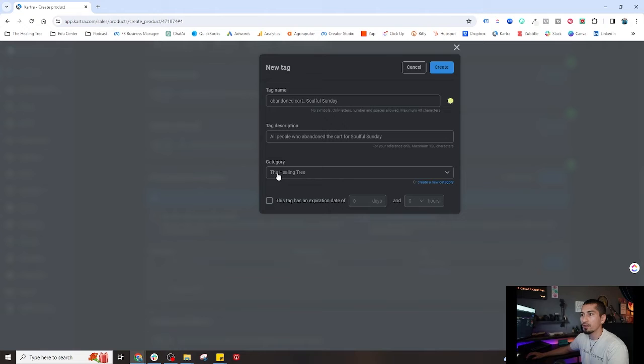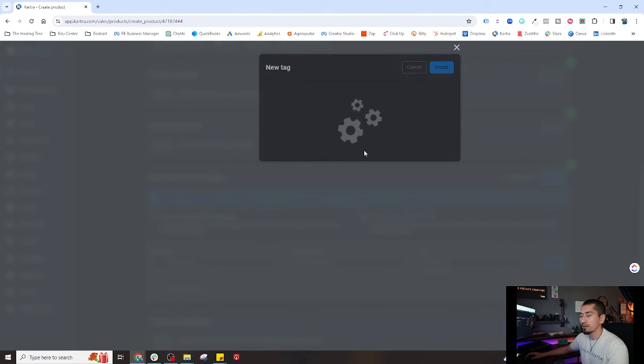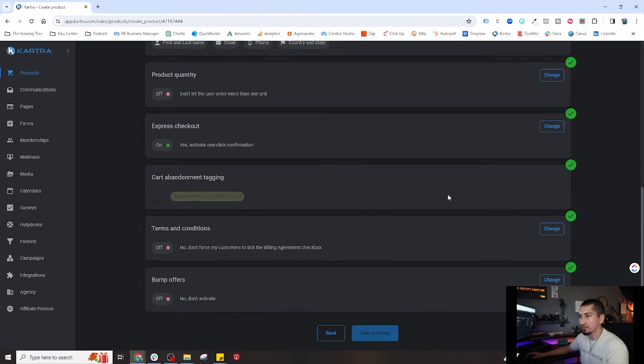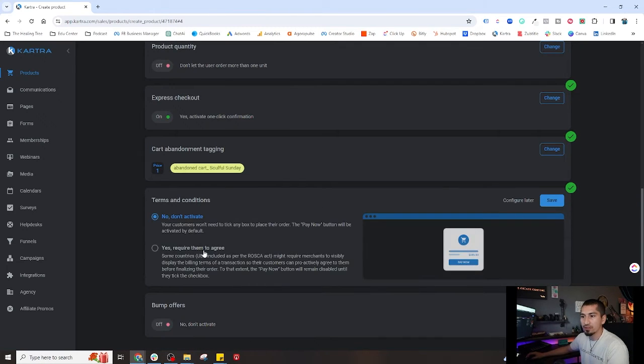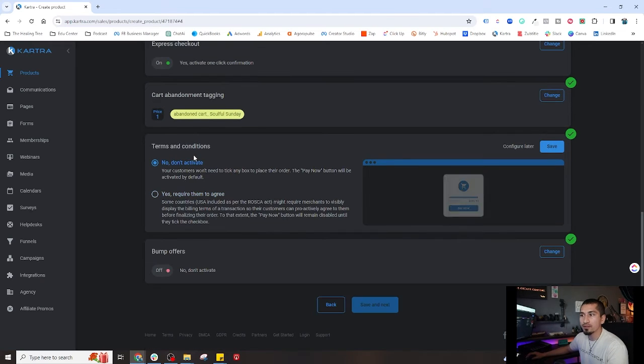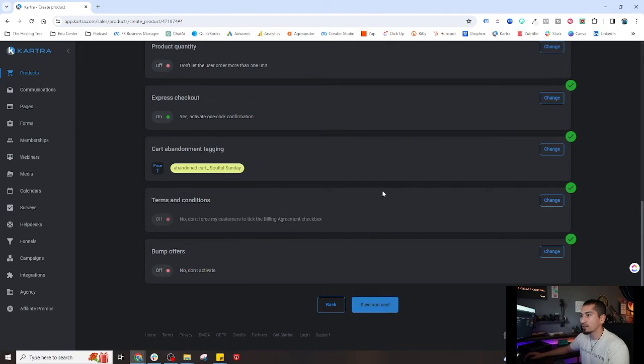Okay, so let's go ahead and select the category under the healing tree. Let's go ahead and create this. And then you have to select add. And now you have a tag assigned to anybody who doesn't check out and abandons the cart. Okay, so let's go ahead and hit save. Terms and conditions. This is something that you would want to include. Or sorry, let's go ahead and not activate this for now, but you would want to include some terms and conditions so that people know what it is that they're paying for and how it works. Okay, so we're going to leave this as no, don't activate.